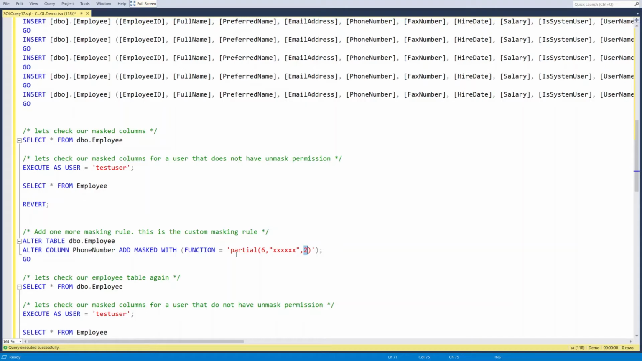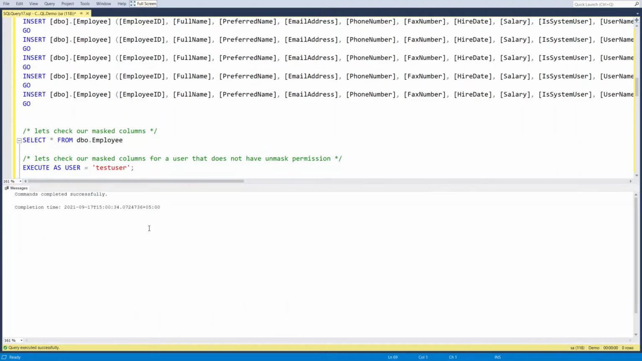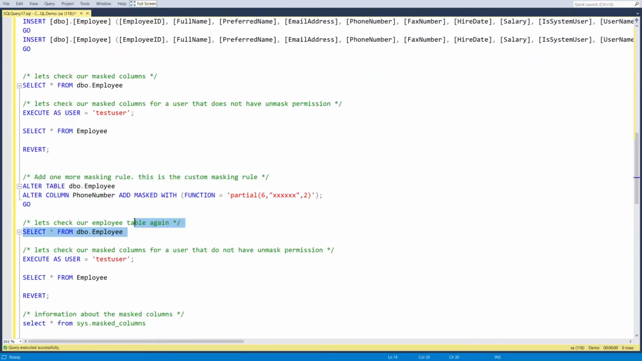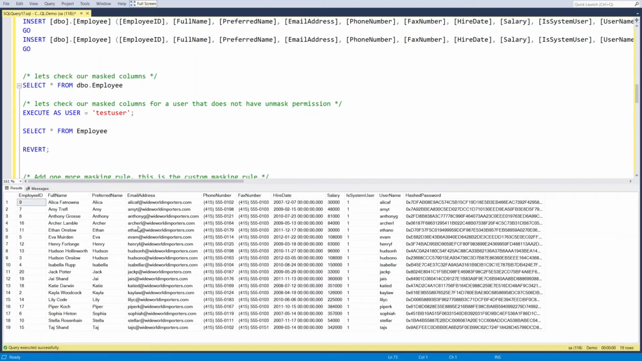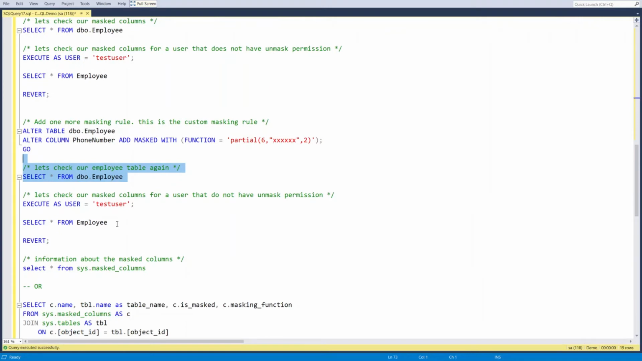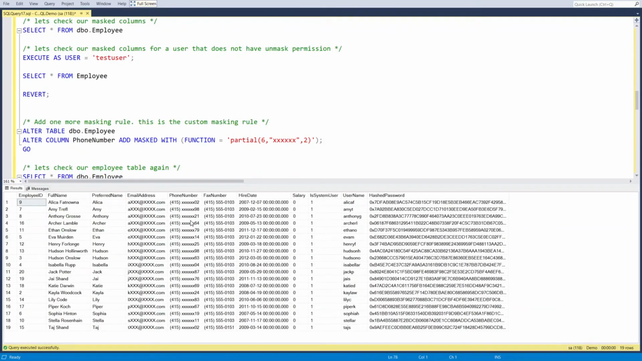So with this I'm telling it that for my custom masking, mask my phone number such that it exposes the first 6 characters and the last 2 characters of the phone number, and then masks the rest of the characters. So I'm going to run this alter employee statement, and again check my employee table, and since I'm sysadmin again, masking won't work for me, and I have to go back to my test user to see masking in action.